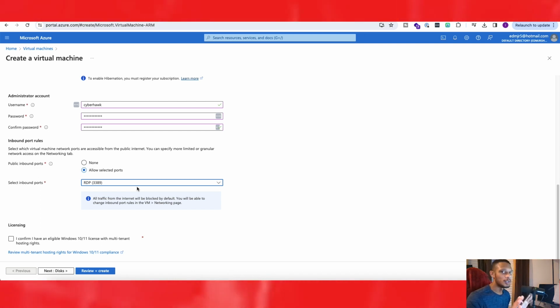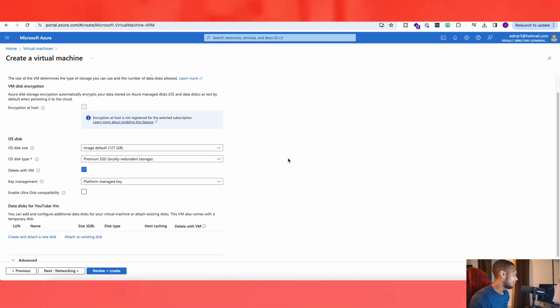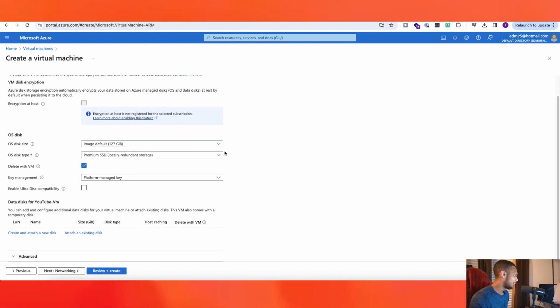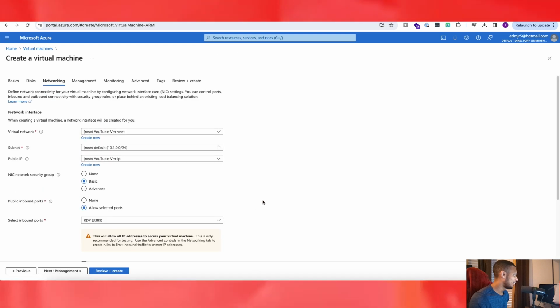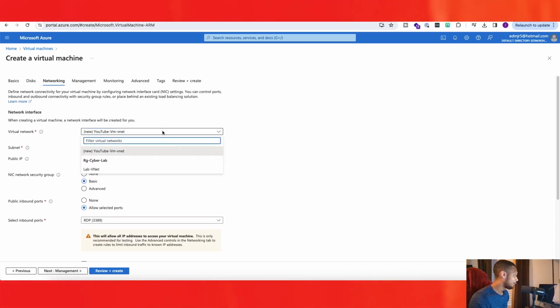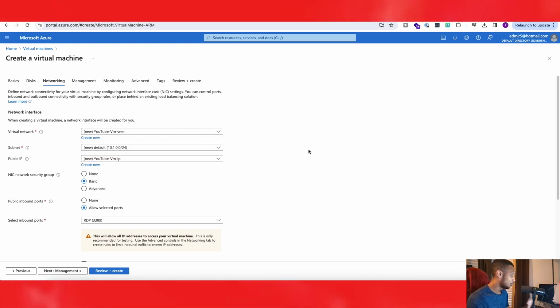Cool, quick Windows 11 machine. And yeah, confirm that I have that. Next. And then, yeah, everything looks good here. We're not interested in changing anything. And then our networking, yeah, we'll keep. Oh yeah, now we could put this in another virtual network, but they already created one for us, the YouTube VM VNet. So we'll keep that.